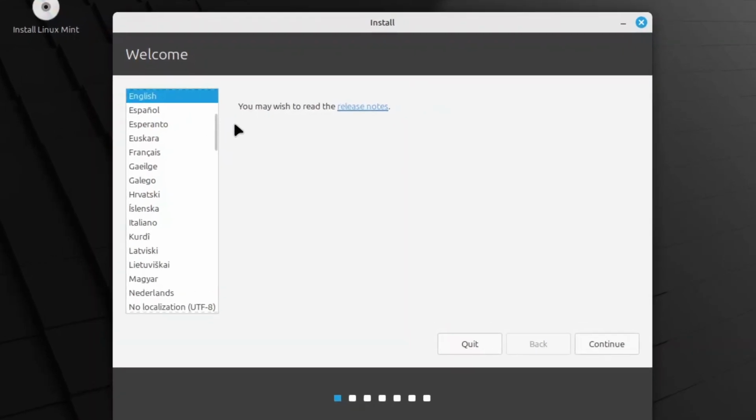So the installation window starts, and the first step is to choose the language you want. We will choose English. Once selected, click the Continue button.